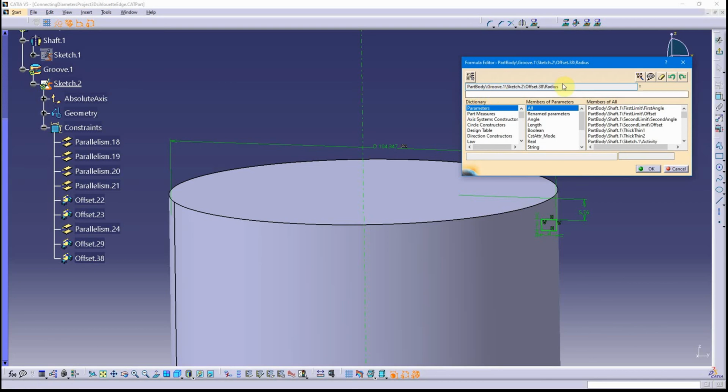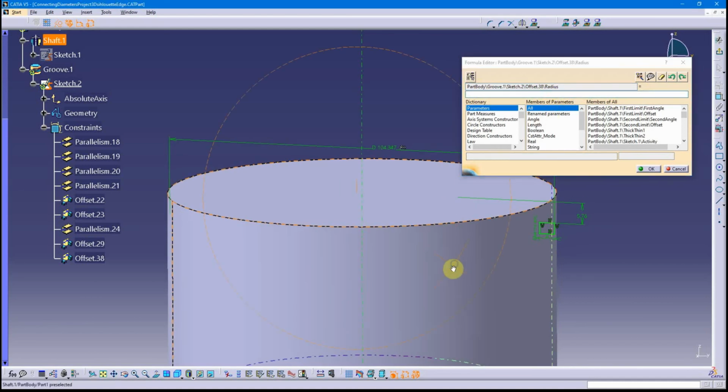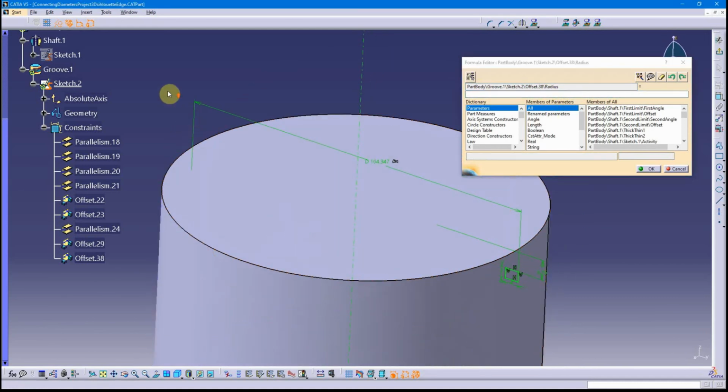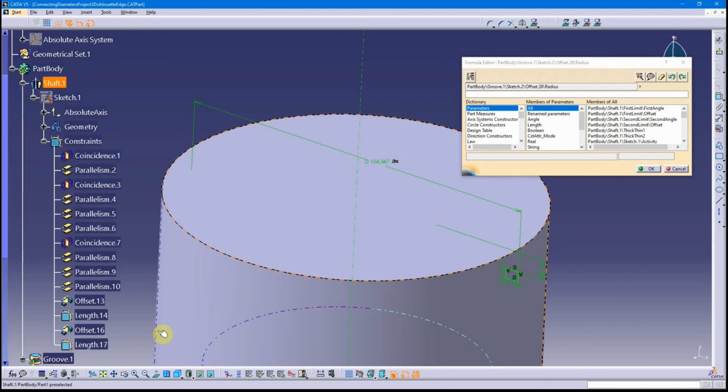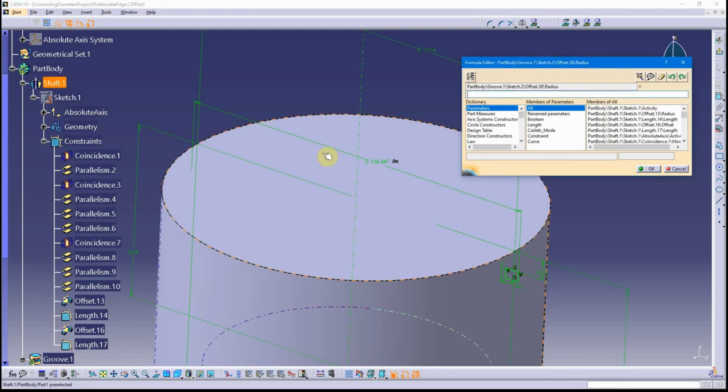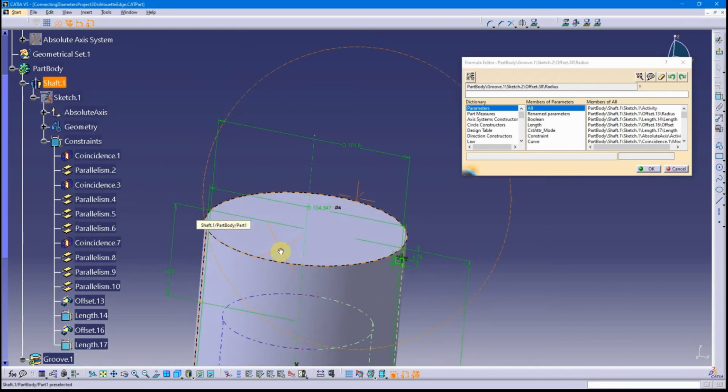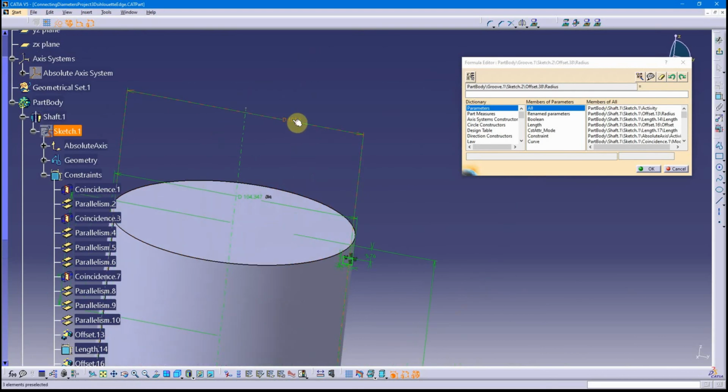So what I'm going to do is make that equal. See the little equal sign out here? I'm going to make this dimension equal to some other dimension. And that other dimension is going to come from the sketch of the shaft. So it's going to go to part body, shaft.1, sketch.1, and I can toggle in and actually select it down here, whichever one the offset is. I've got 2 offsets, so I'm just going to go straight to the sketch. It's going to pull up all my dimensions, and there it is right there.